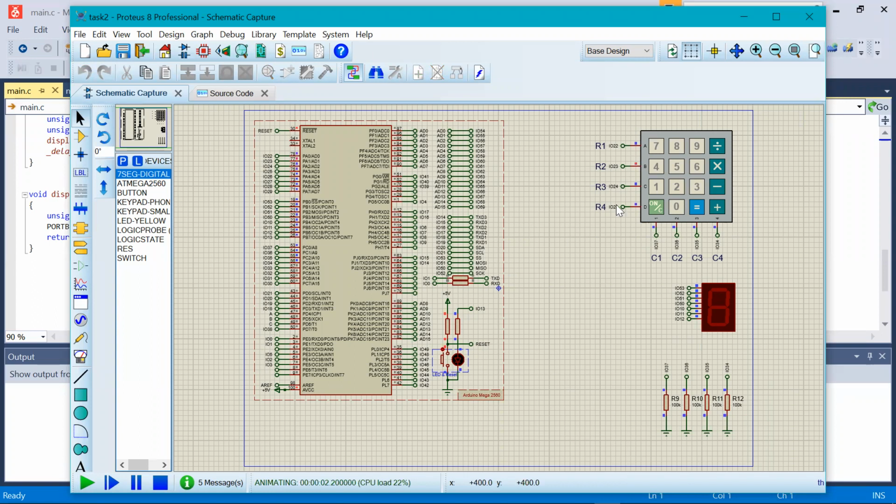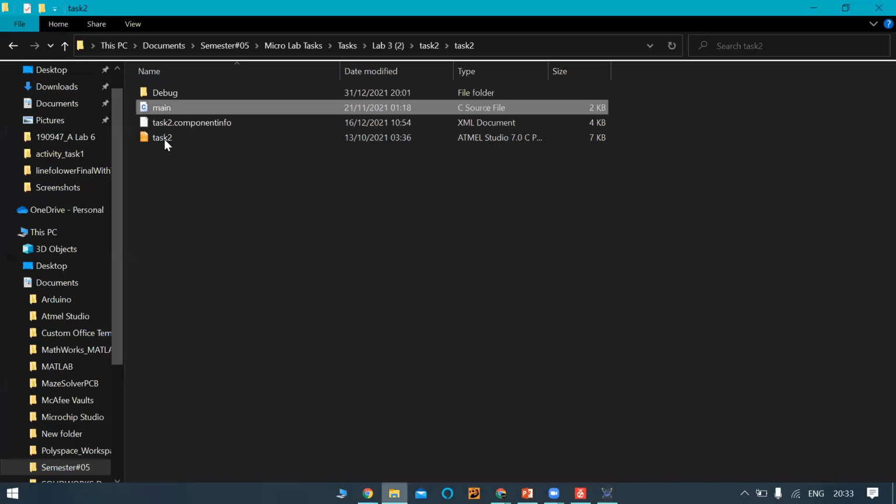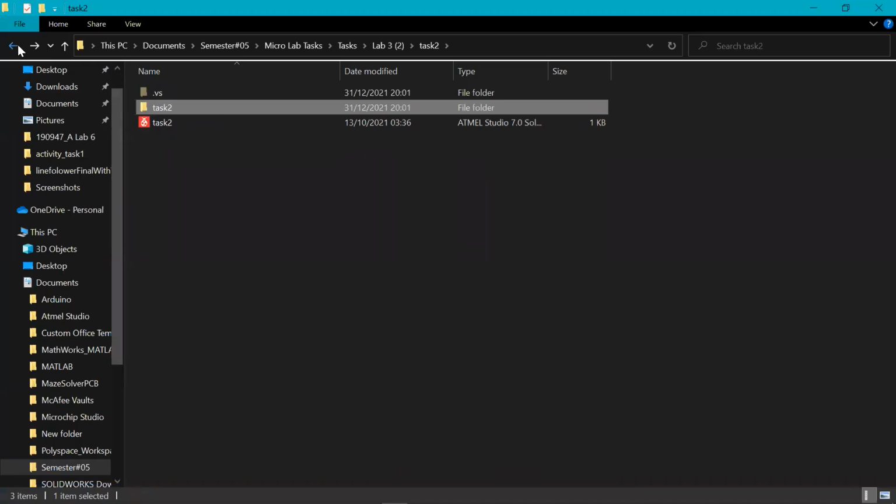So if we press 2, 2 is displayed on this 7-segment display, and if we press 5, 5 is displayed on this 7-segment display. Now let me show you the hardware.